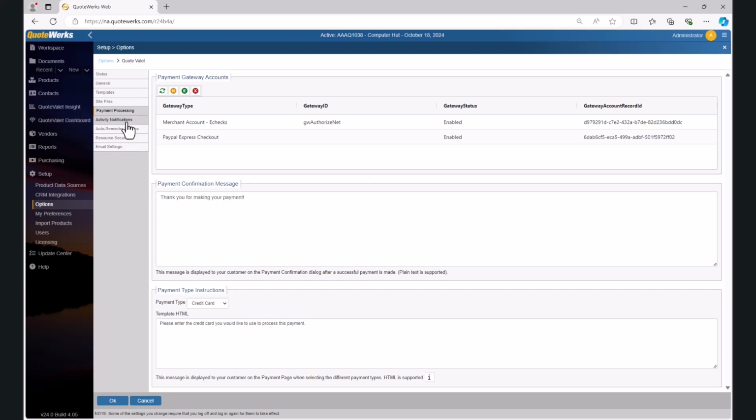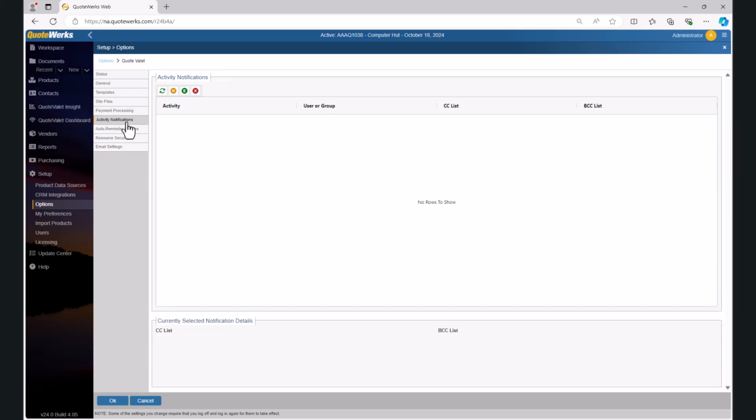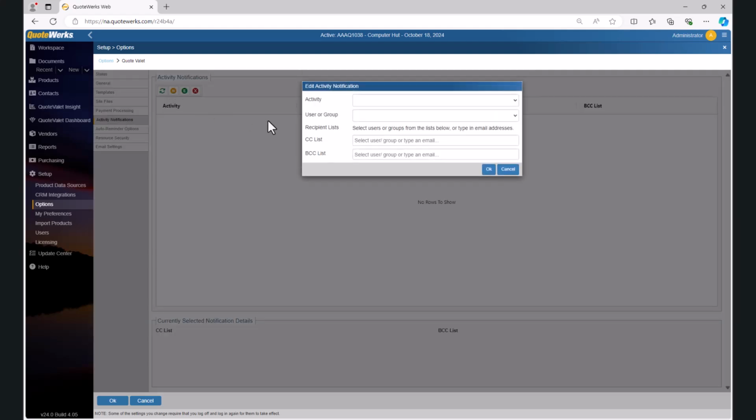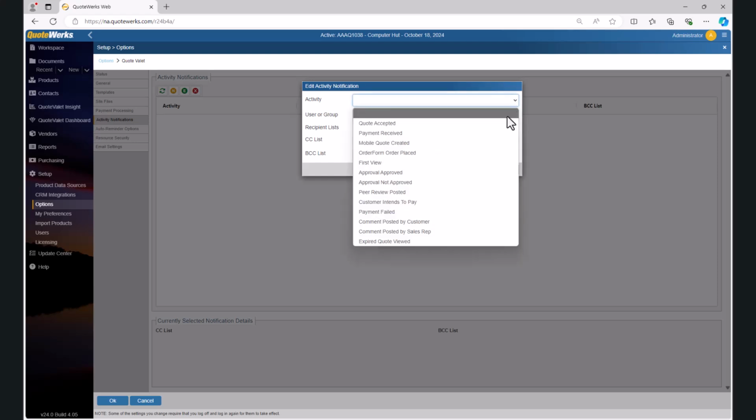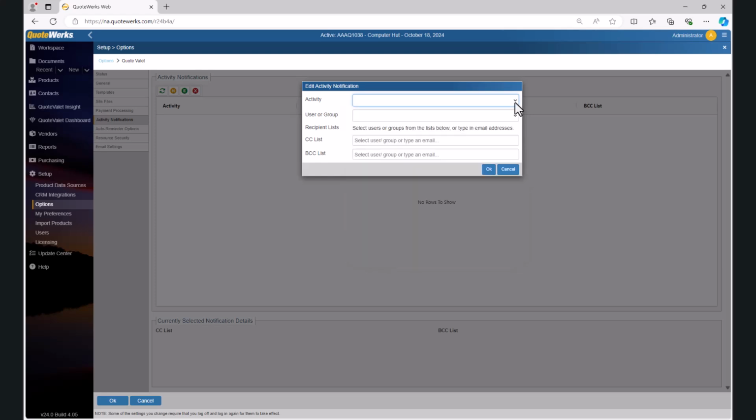The Activity Notification tab enables users to specify who receives the QuoteValet notifications for key QuoteValet events. Events include when a quote has been accepted, when payment has been made, when a QuoteValet mobile quote has been created, when an order form order has been placed, the document first view notification, when a document is approved or not approved, and when a peer review comment has been posted.